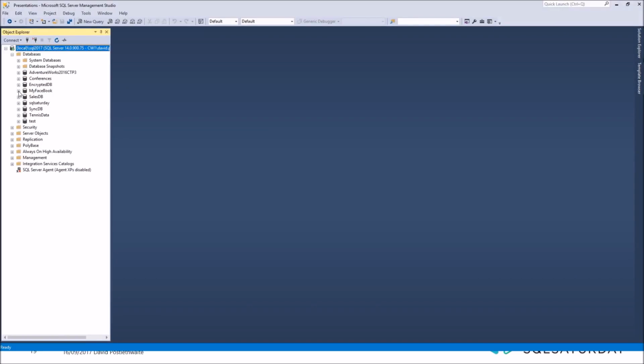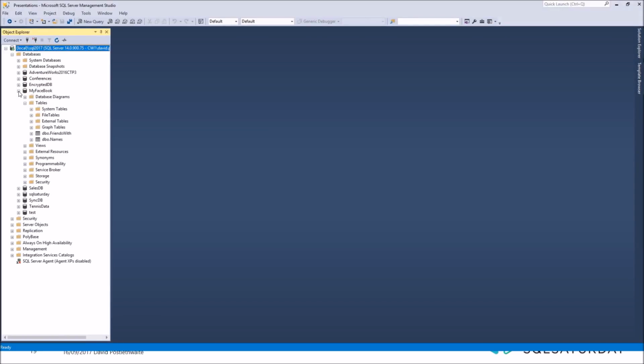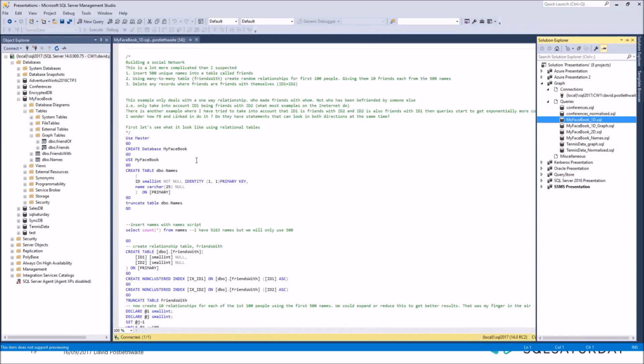So here is my Facebook database. I have two tables in the normalized area, my names table and my friends with table, and under the graph tables I have my friends node and my friends of edge. So here's how I created the data.